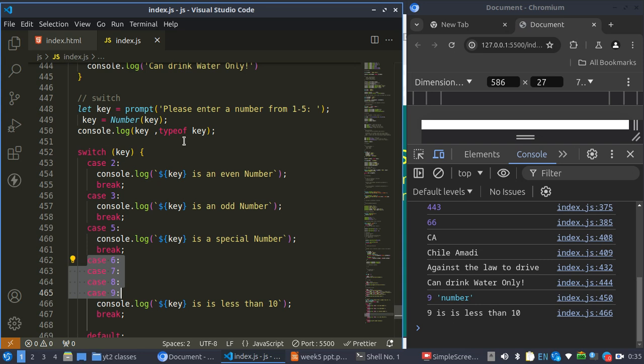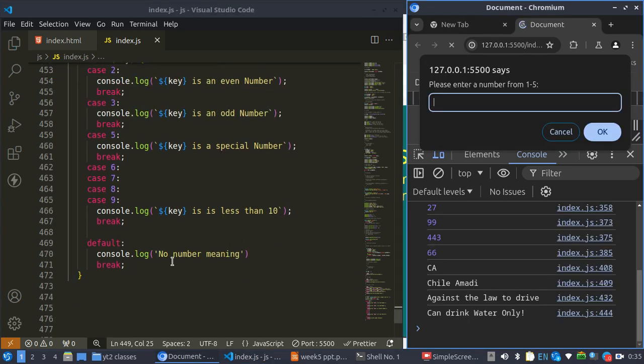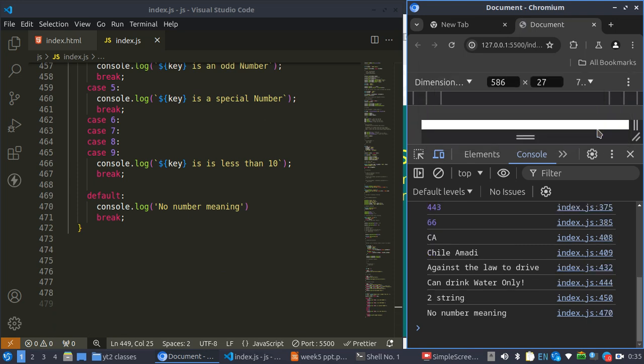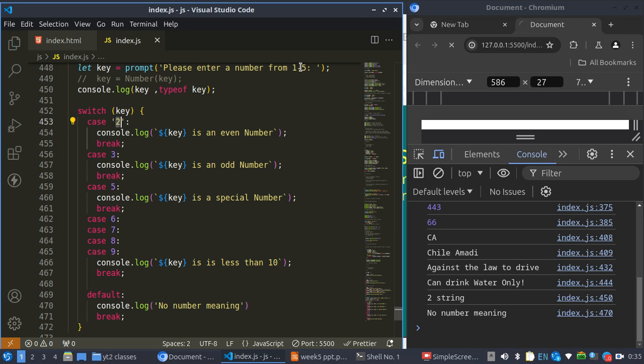Now if I remove this, the type conversion is no longer there. That means what we are getting here is a string and this is a number. Remember, switch case uses strict equality. So if I save this now, notice everything I put will show me the last one, which is no number meaning. Let me add 3 or 2 to show that. But if I come here and now add it as a quote, then I add my 2 again.